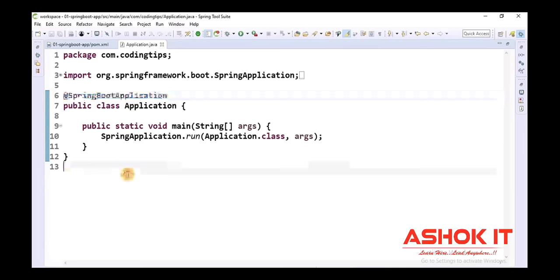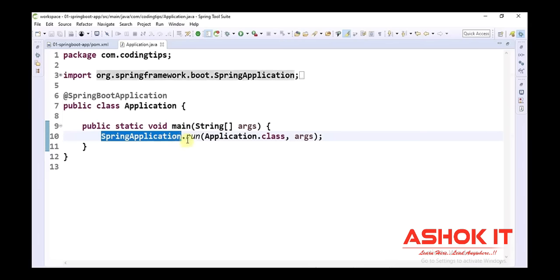So in this video, we are going to concentrate on the SpringApplication.run method. SpringApplication is a predefined class available in Spring Boot. Run is a static method which is available in this SpringApplication class. So what is happening inside this run method? Why do we need to call this method? If I don't call this method, what will happen? If we can understand these details, then we can talk about how a boot application will execute internally.